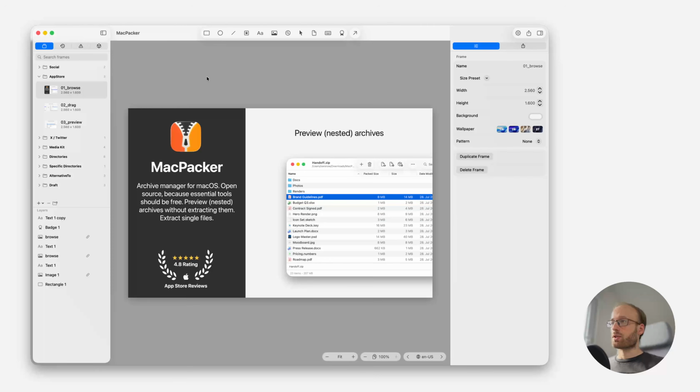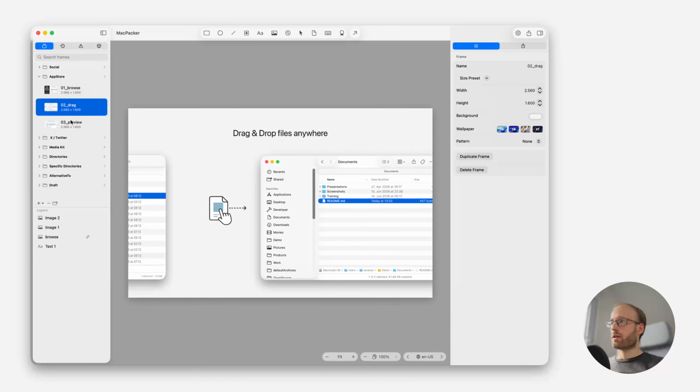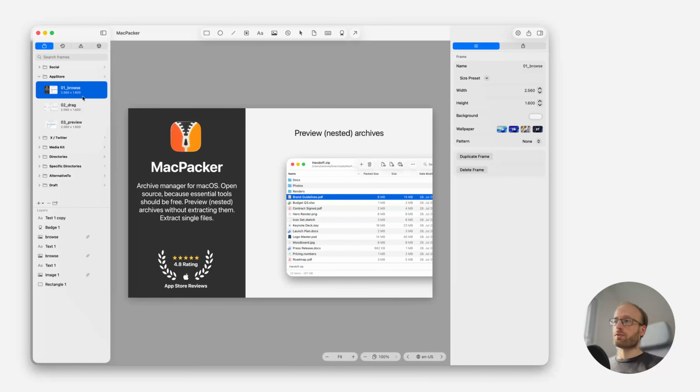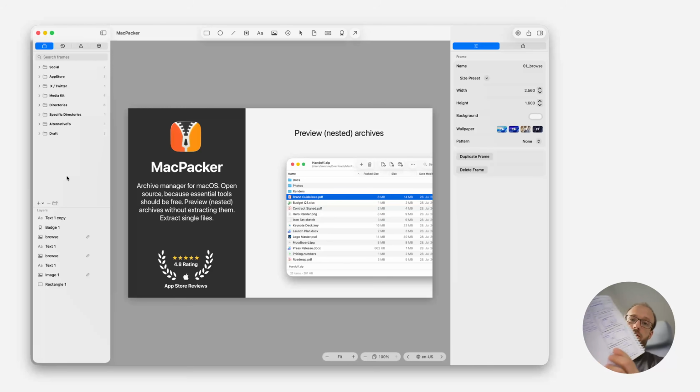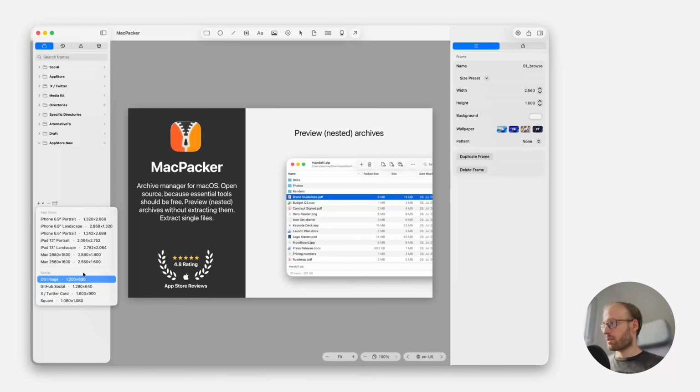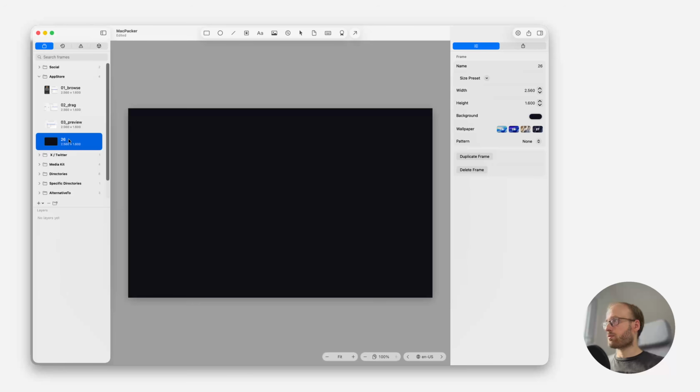So those are the screenshots that I had until now. They serve their purpose, but it's really time to come up with a couple of new ones. I have created some ideas of what I want to do, and let's get started. First let me create a new group, which we call App Store New, and then I am going to create the right size for the screenshot.